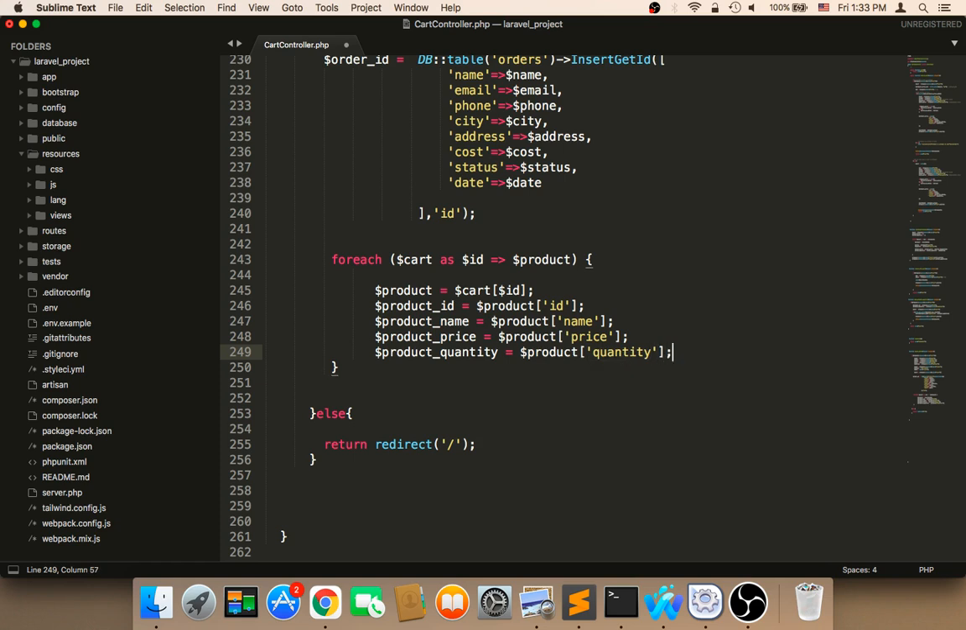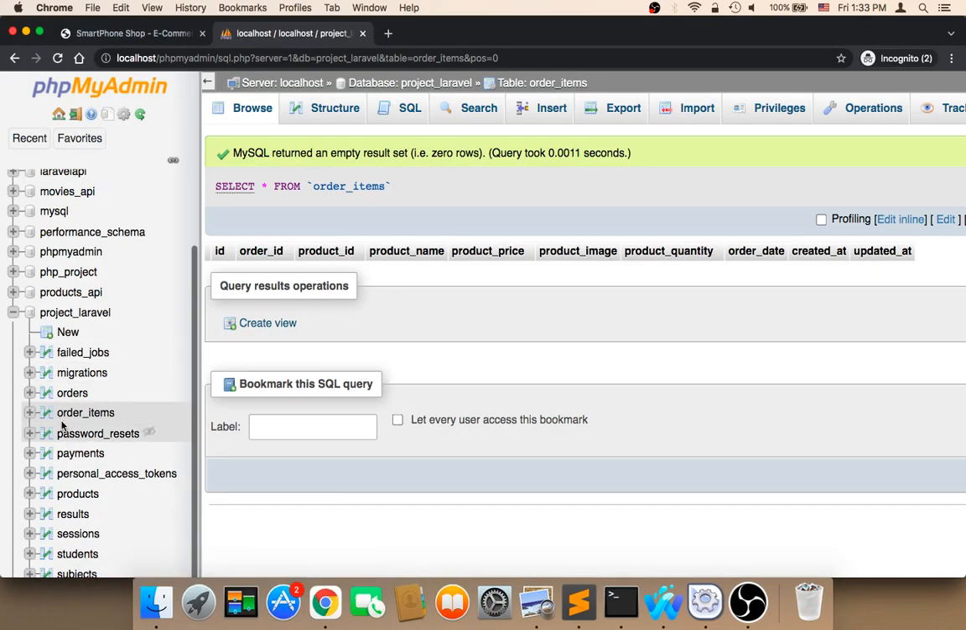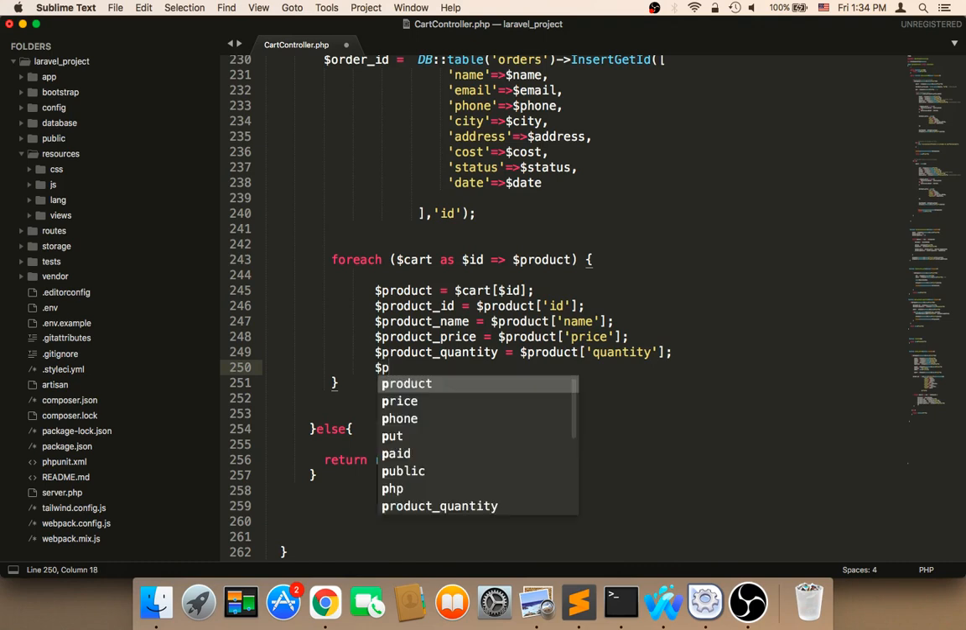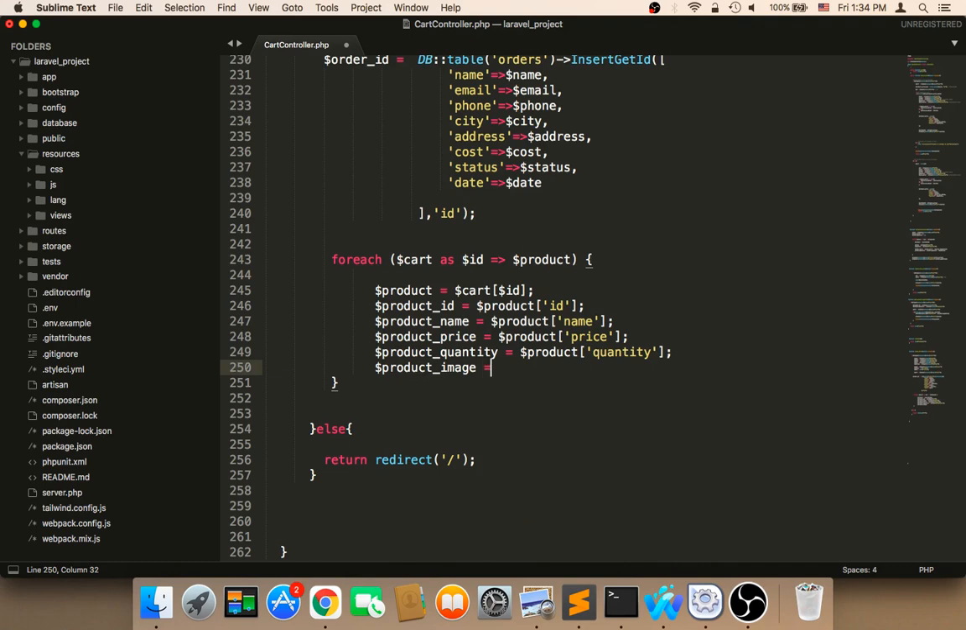And in order, if you are confused and you don't know what else to get, you can check what we need to insert into the order items. So what we want to insert is the ID, the product ID, name, price, image, quantity, and order date. So we need the image. I'm going to say here product image. The image is equal to the product image.